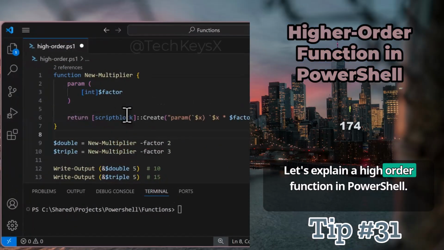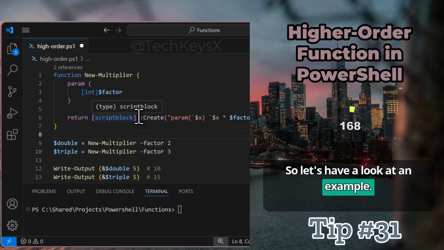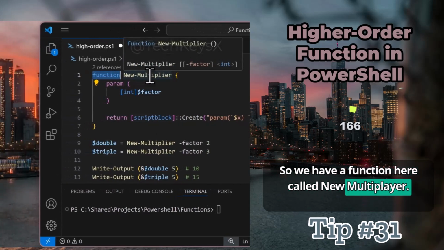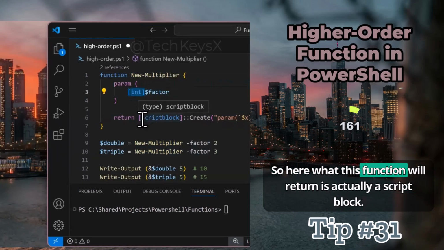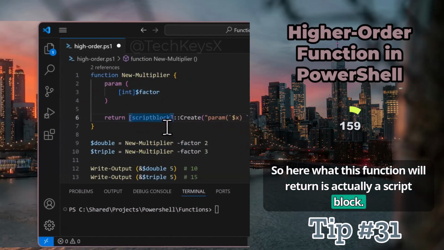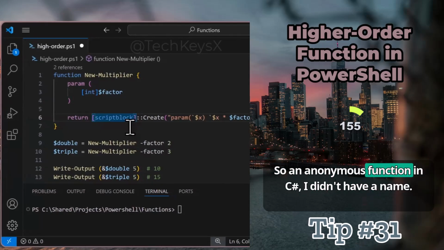Let's explain a higher order function in PowerShell. So here, higher order function basically means a function that calls another function. Let's have a look at an example. We have a function here called new multiplier. This takes in a parameter, factor, that is of integer data type. What this function will return is actually a script block. A script block is basically like an anonymous function, like an anonymous function in C#, it doesn't have a name.